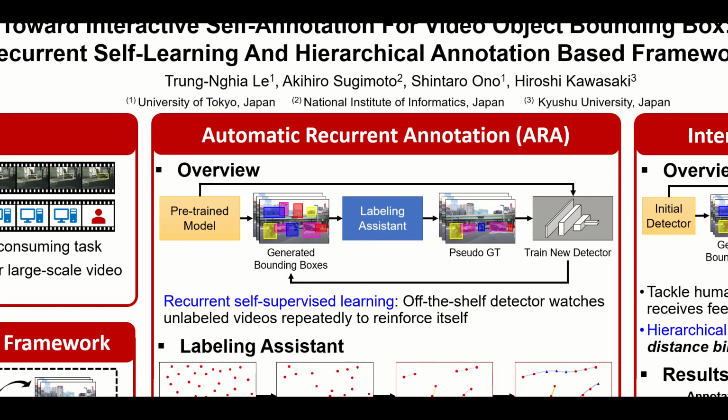For the automatic recurrent annotation, our goal is to generate bounding boxes for all objects in videos by letting a detector watch and label videos repeatedly. At each iteration, the detector trained in the previous iteration generates bounding boxes for all videos. We introduce the labeling assistant module to leverage temporal consistency from the videos to filter these bounding boxes, resulting in new pseudo-ground-truth bounding boxes for fine-tuning the detector again. The new pseudo-ground-truth bounding boxes have better quality than the ground truth at the previous iteration, which leads to improvement in training the detector for the next iteration. Through self-supervised learning, the detector can improve itself automatically.